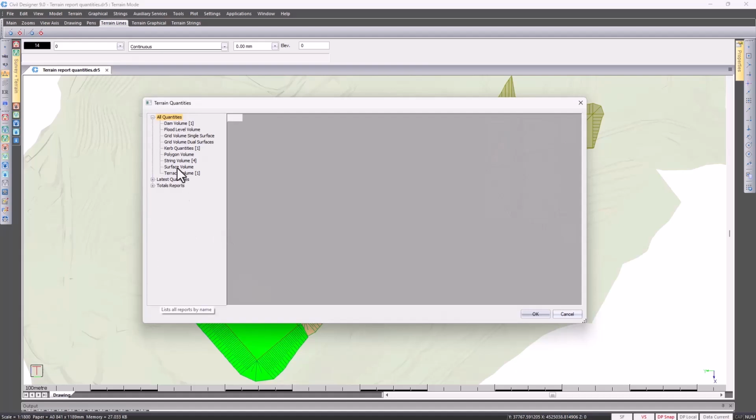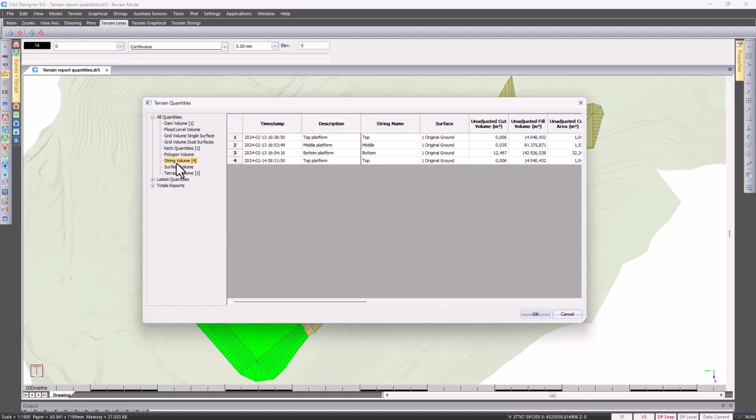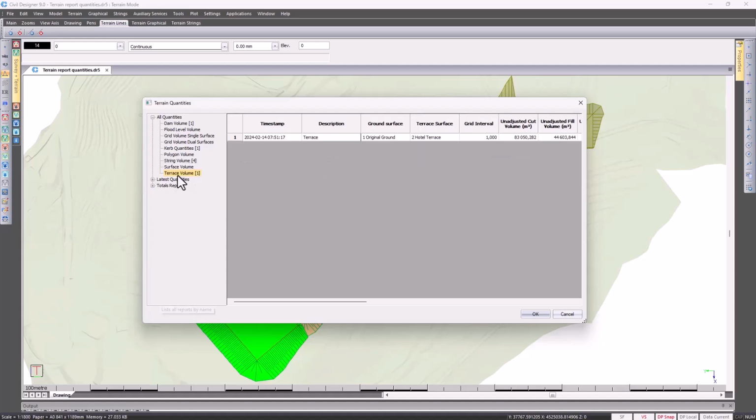So looking at the string volumes over here, you can see we've got 4 calculations done on the string platforms, but 2 of them are for the same platform, and that platform hasn't been edited, so those would be identical. If you had ever made changes to the platform and then recalculate the volumes, you can then keep a record of both of those with this new report quantity. Okay, and then 1 terrace volume calculation has been recorded here in this all quantities section.